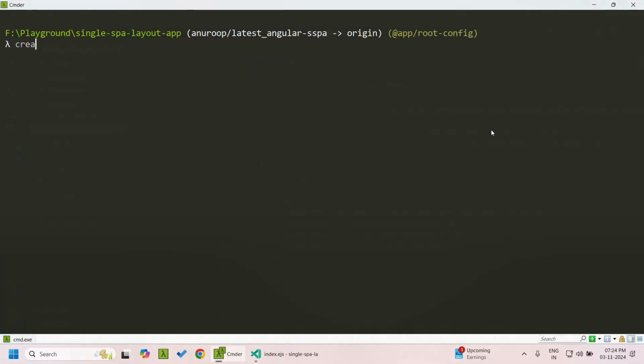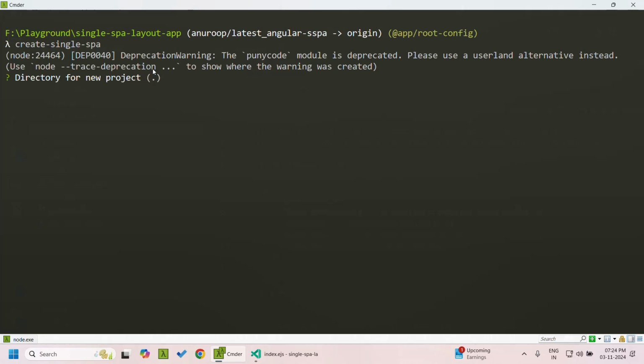So initially we can make use of the create-single-spa command or utility, and we will first be creating a root config for our application. So it will ask for a new project. Here I have already created one sample project. You can give the same name or a different name. Just for the sample I am giving test project.